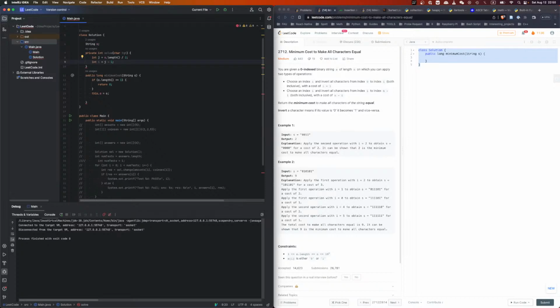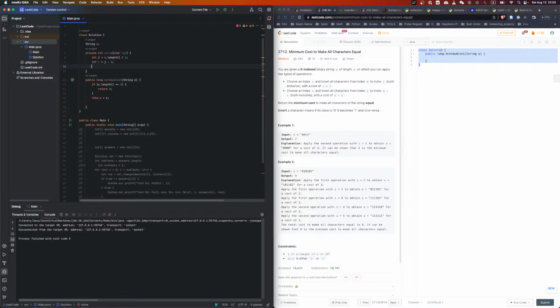If I have 3, 3 divided by 2 is 1. So 0, 1. J is here, and I will be 0, which is okay. So this is the starting point. And then, based on our target, we're going to go down or go up.